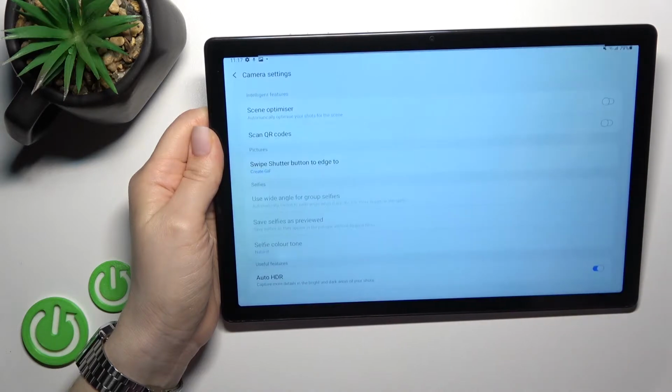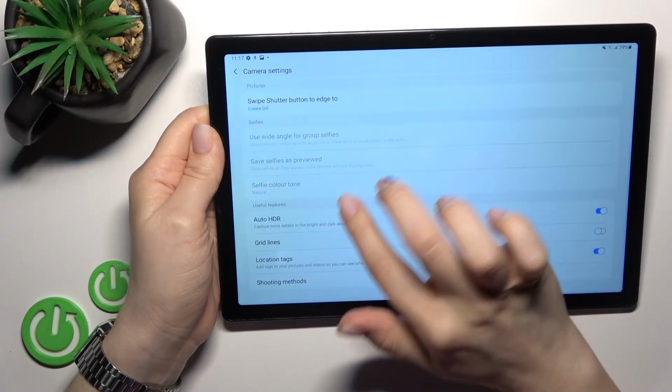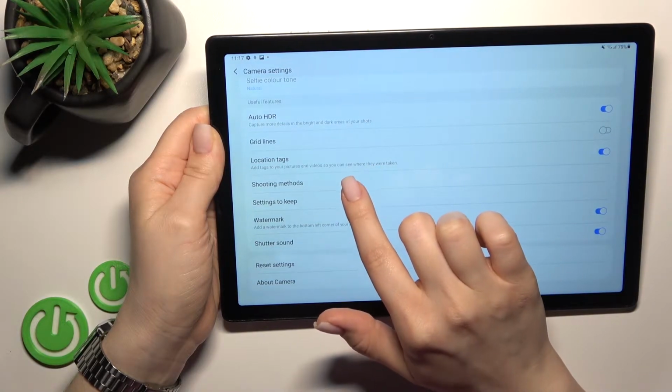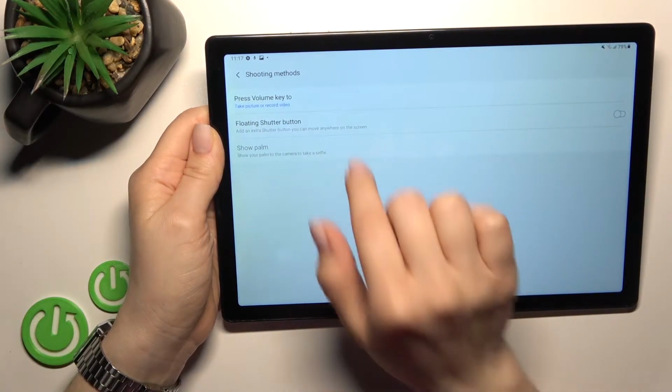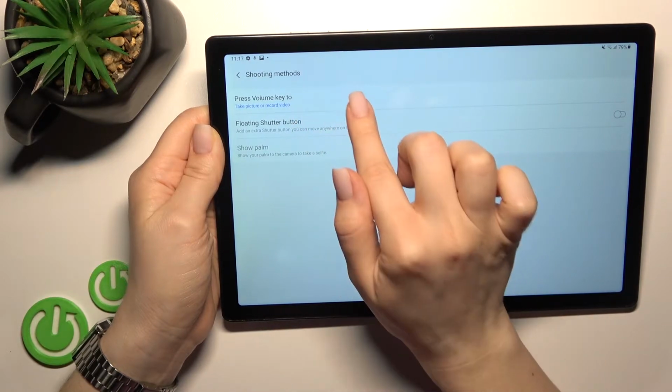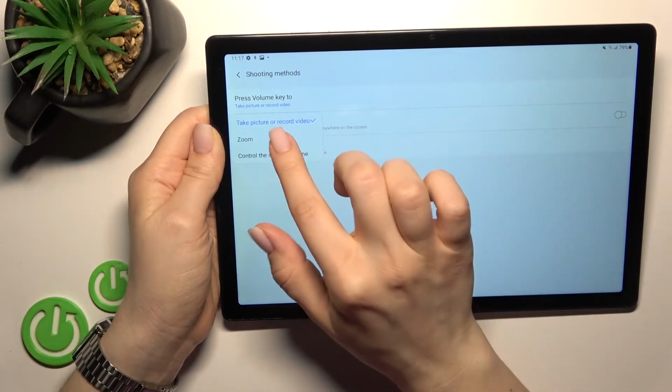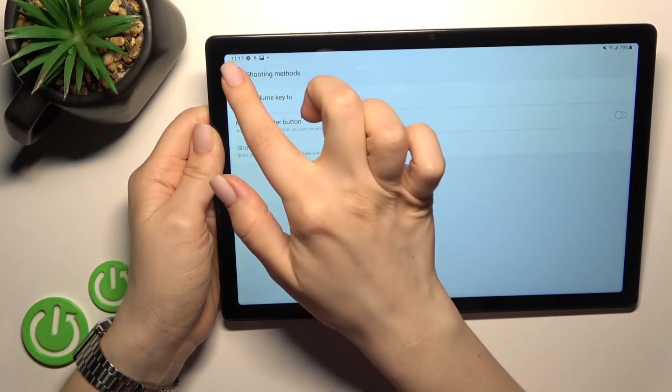on the settings icon, then scroll here to the shutter shooting methods, tap here, and the first section was press volume key to. Now we have it selected to take a picture or record video. We can also change it to zoom photos.